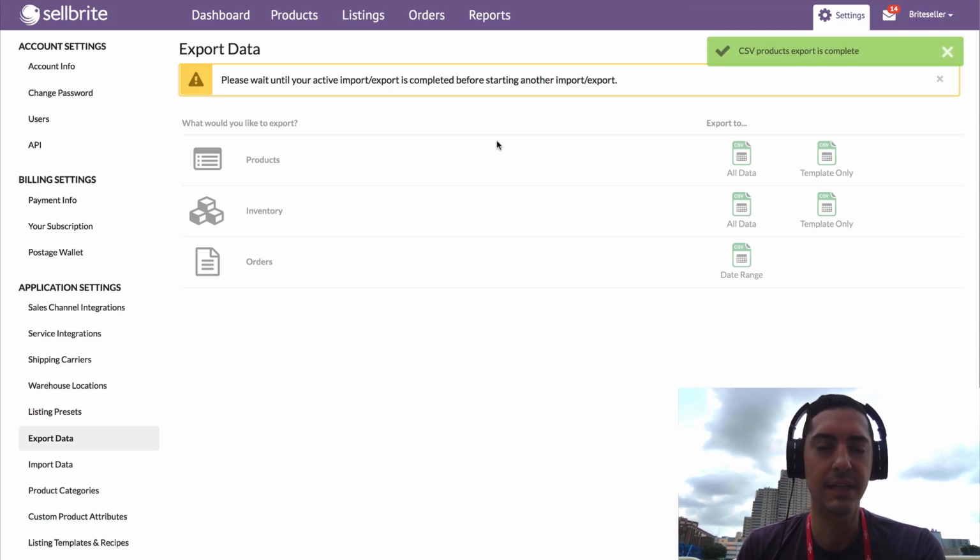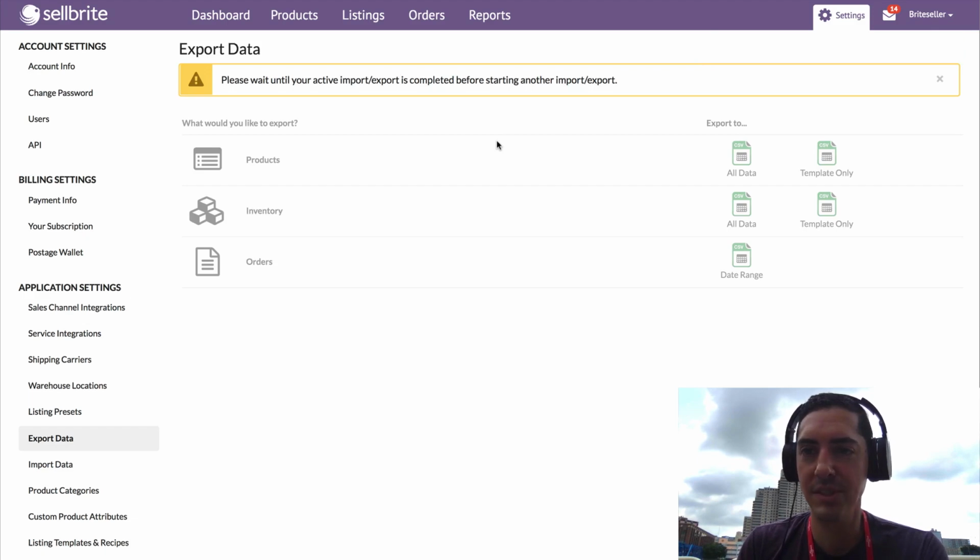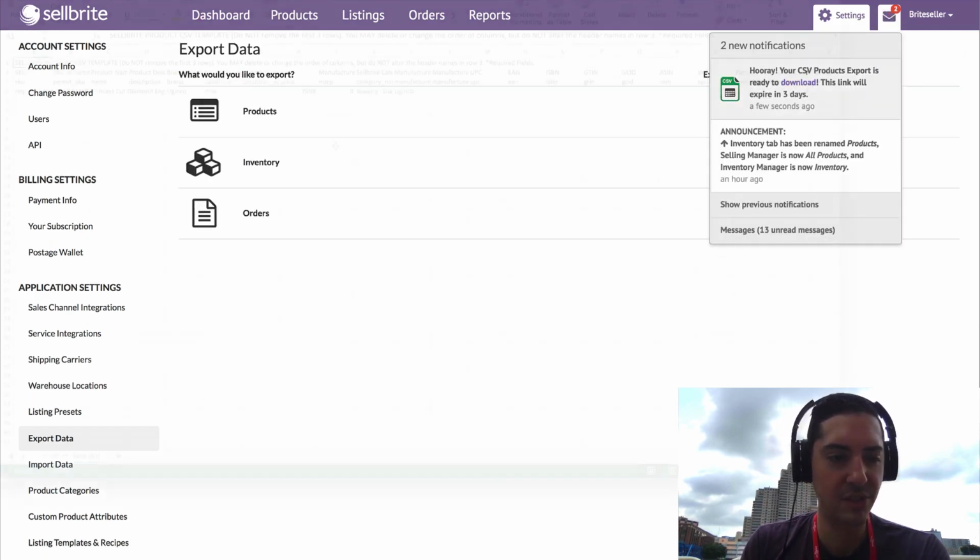So color, carat, clarity, they're all going to have their own column, and all you need to do is populate the values in your template and upload them back into the system, and you'll be all set. So it looks like my export is done. I'm just going to download this and open it up for you real quick.